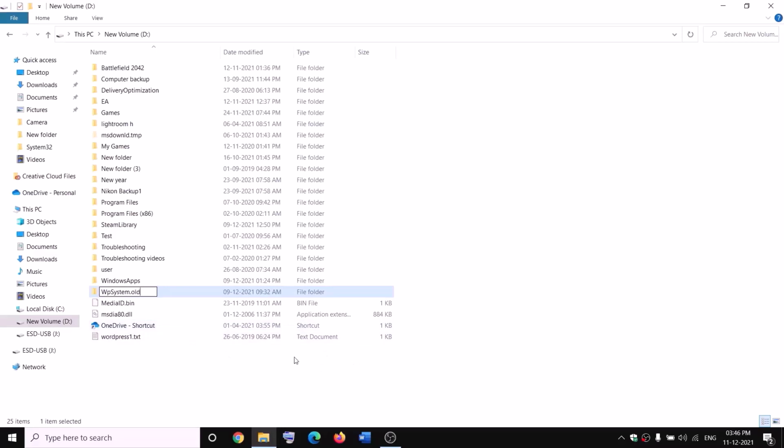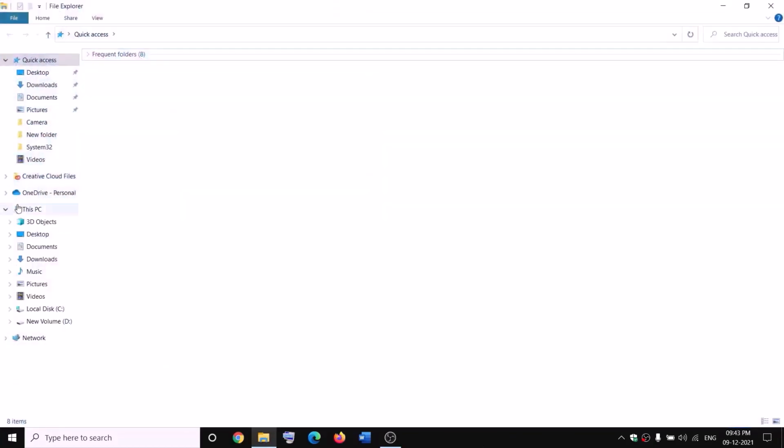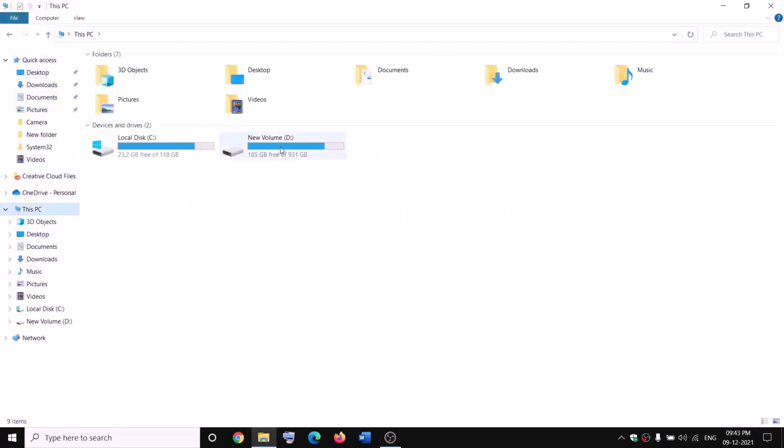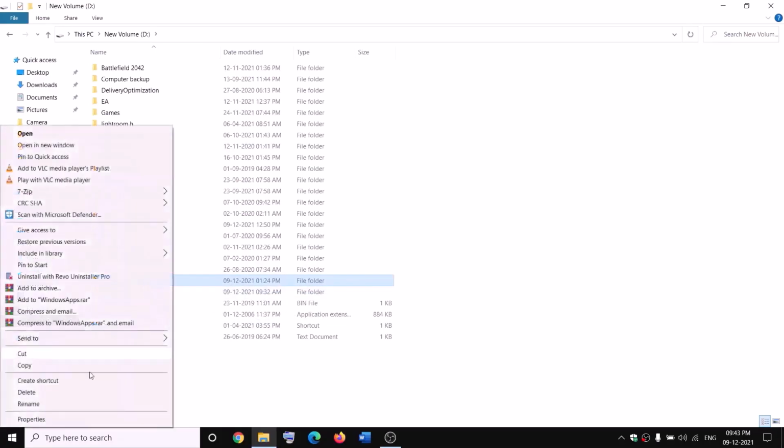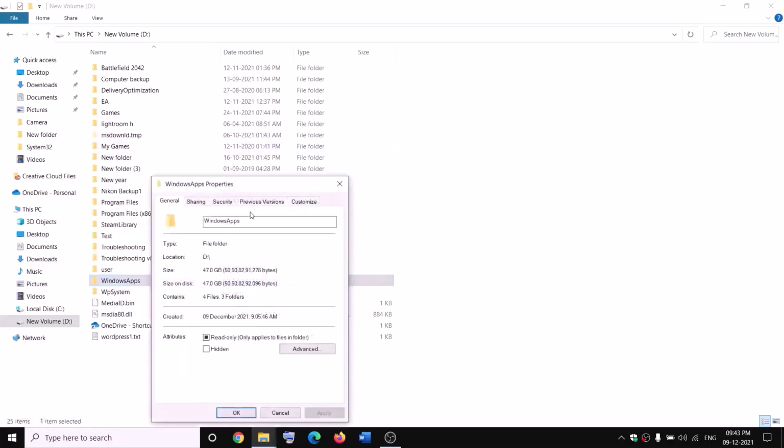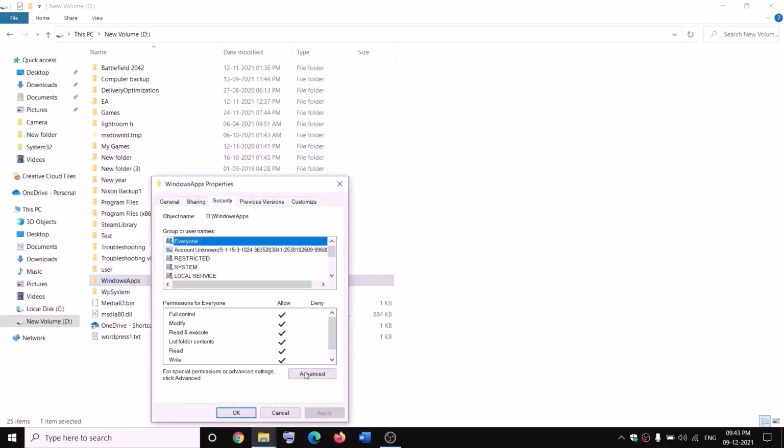Now if you still face the problem, in that case, you can go ahead and restart your computer and then try to rename it once again. Open File Explorer and then go to This PC, open D drive, then right-click on WindowsApps and then rename it. Now before renaming, you have to take the ownership. Right-click, then click on Properties, go to the Security tab, Advanced.